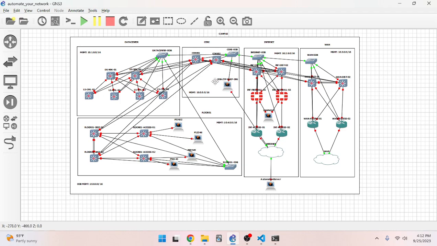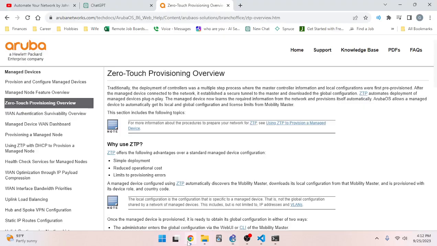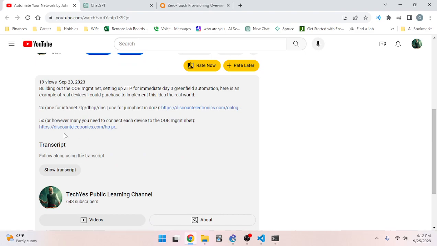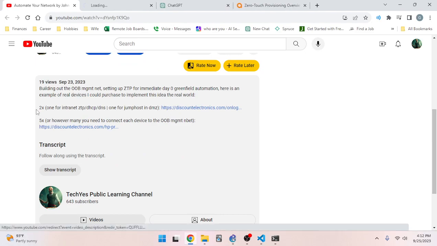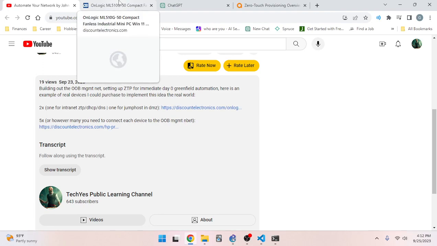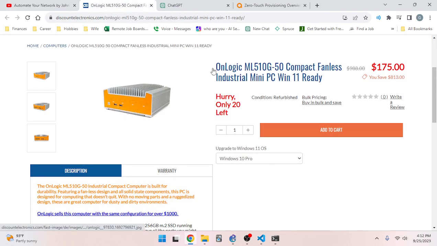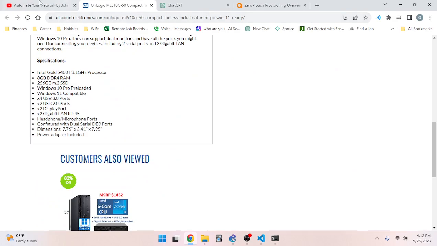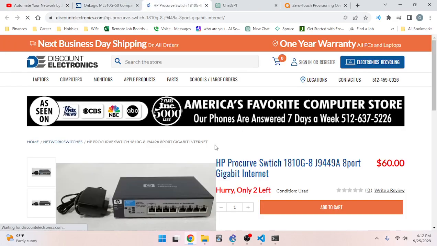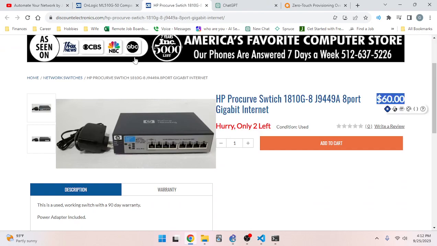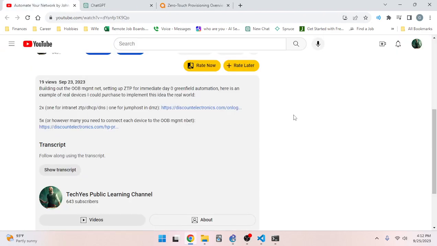We do need an out of band management network. Generally, that's good practice to have. So we did set that up, and then in a prior video we went through and actually picked out some real gear that we could use for that. So we looked at what you could use for the jump host and for the DHCP server. You don't need anything too fancy, so you can save some money there. Then we looked at the network switches that you would use. Not that expensive, especially in the grand scheme of standing up a network.